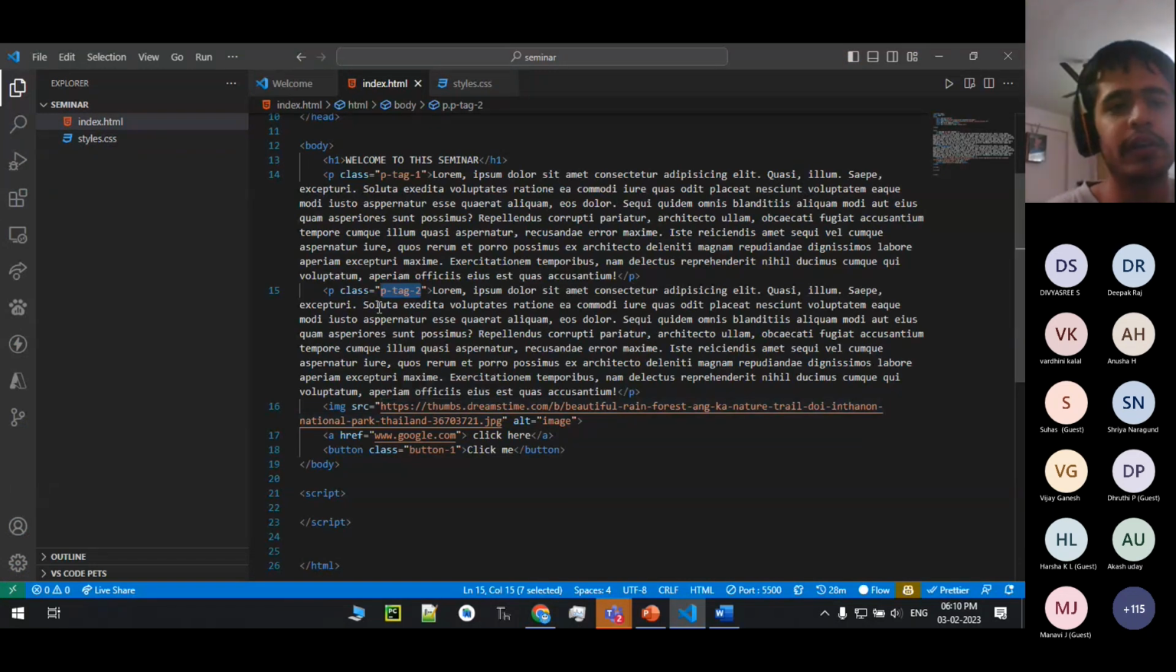So what is the difference between class and ID? With a class, I can give the same class over here also. P tag one, I can give the same class over here, because if I want multiple elements with the same color or maybe the same properties, I can give the same class.